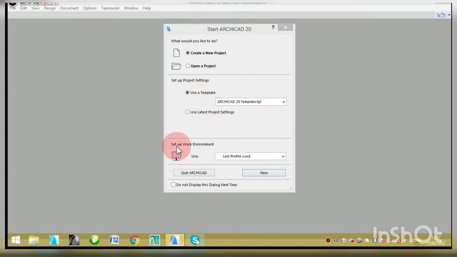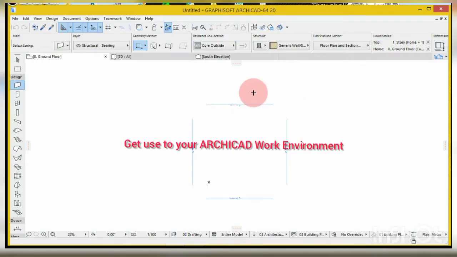You can see set up work environment. Under it we have a last profile use. I'll just leave it that way, and I'll go ahead to click new. But if I don't want this dialog box to display next time, I'll just click here, do not display this dialog box next time you're opening your ARCHICAD. So let's go ahead.